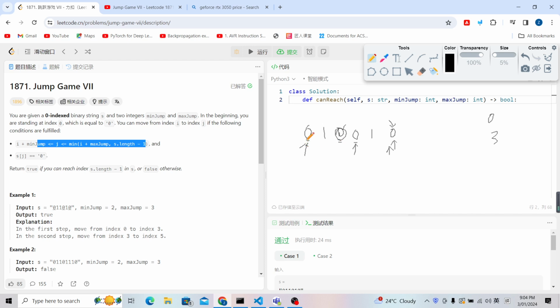Now, at this position, we already know the furthest jump is 3. Now it will go to here. If it is more than the furthest jump, we're going to update it. Currently from here, if it jumped 2 steps, it is here, and if it jumped 3 steps, it is here. So the furthest jump would be 2 plus 3, which is 5. Now we're going to check if this 5 is reachable.